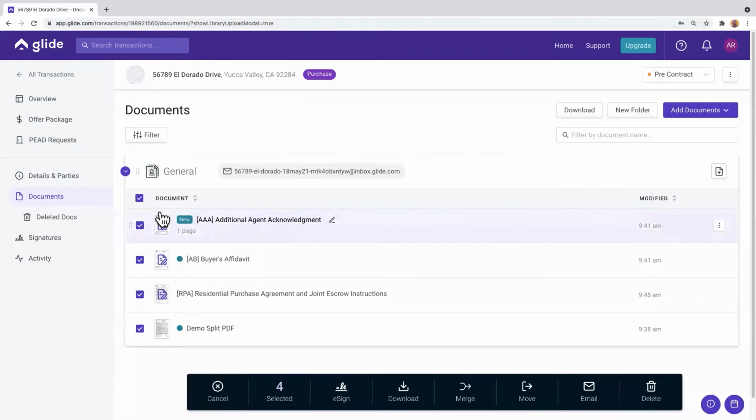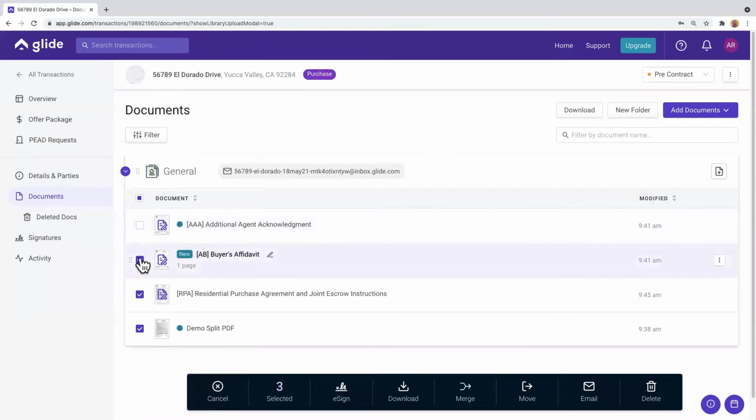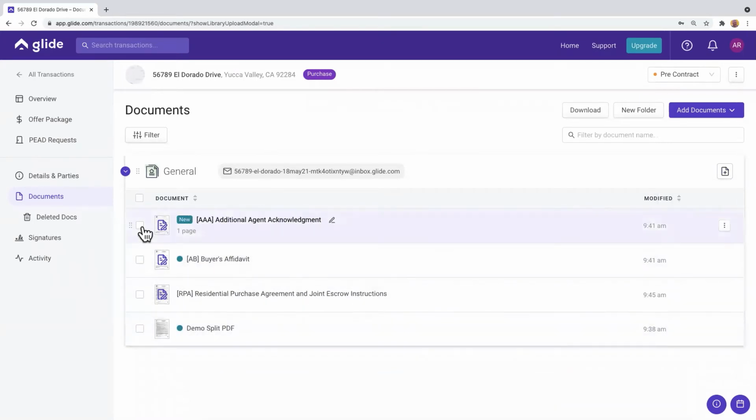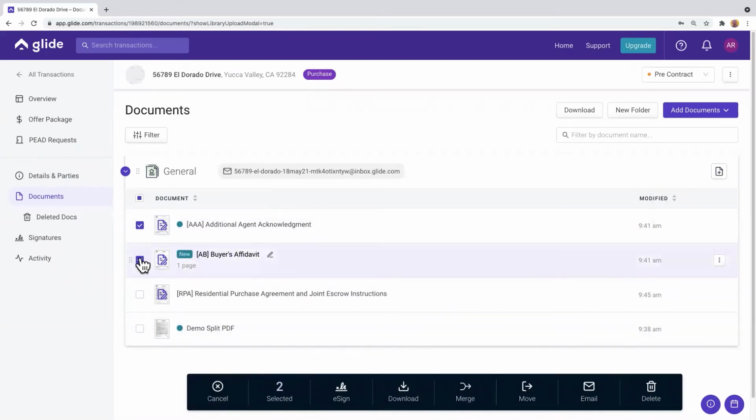Now, in addition, on the left-hand side, you can just check a couple of these boxes or uncheck them to see which documents you'd like to select. And this black bar pops up at the bottom. On this bar, we can send documents off for eSignature, and I'm going to show you that process in just a couple minutes here. You can download documents either before or after they've been signed. You can merge documents together, which is a great option.